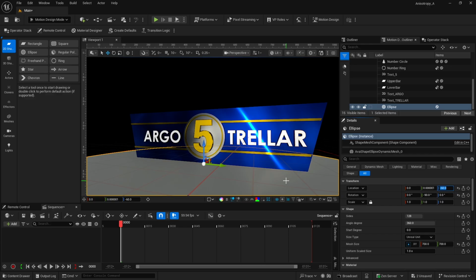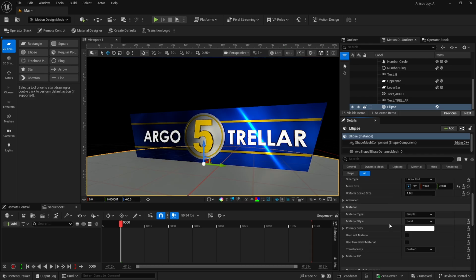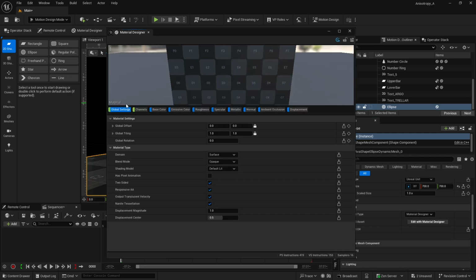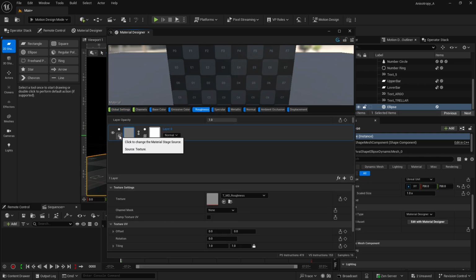And we'll add a material to it. Drop down here to the material type, move from simple to material designer. I'm going to hit continue. I'm going to set up my roughness and metallic real quick on this, then we'll get back to the checkered floor.